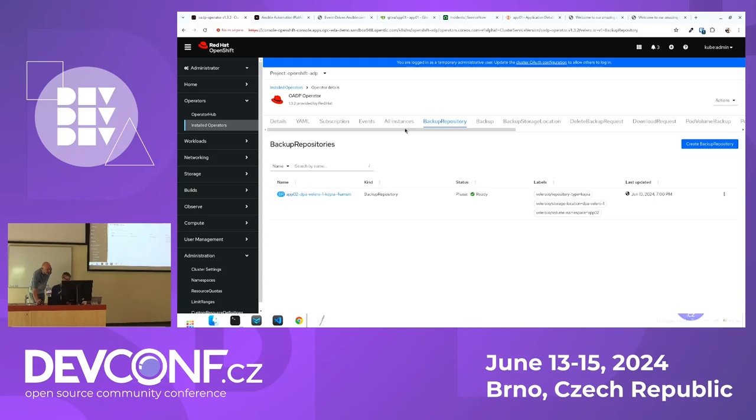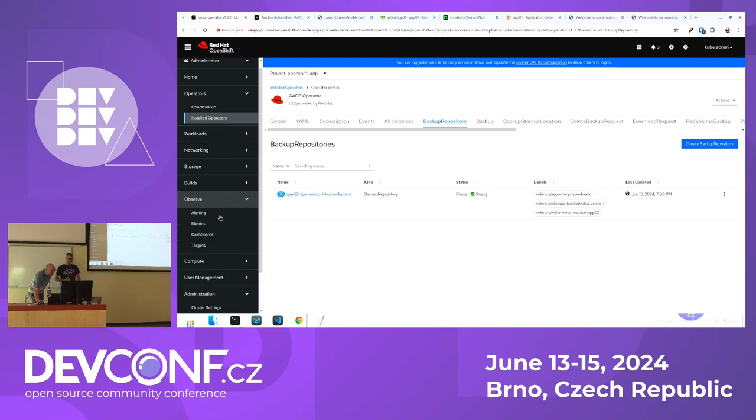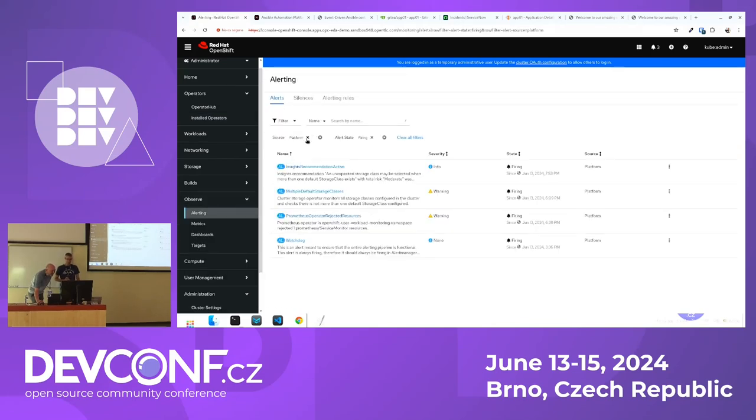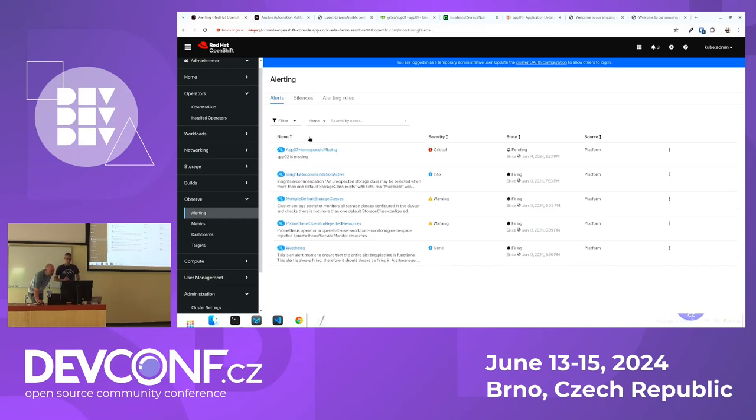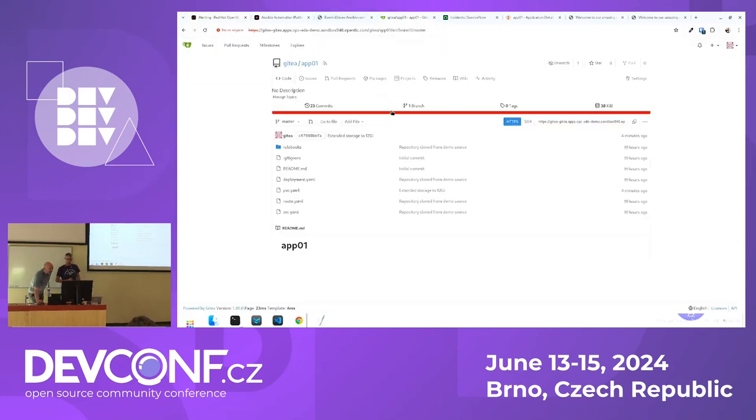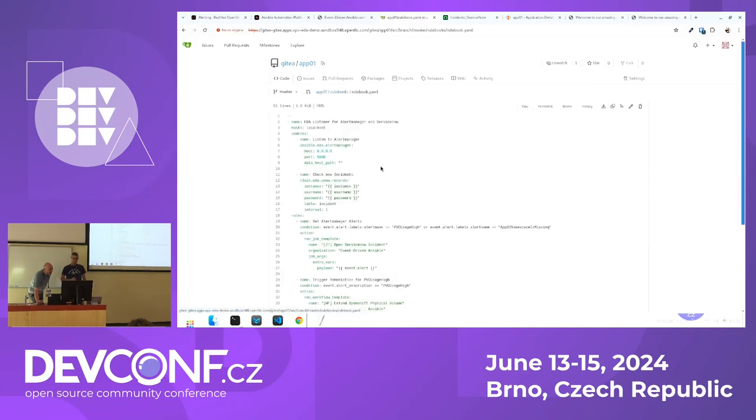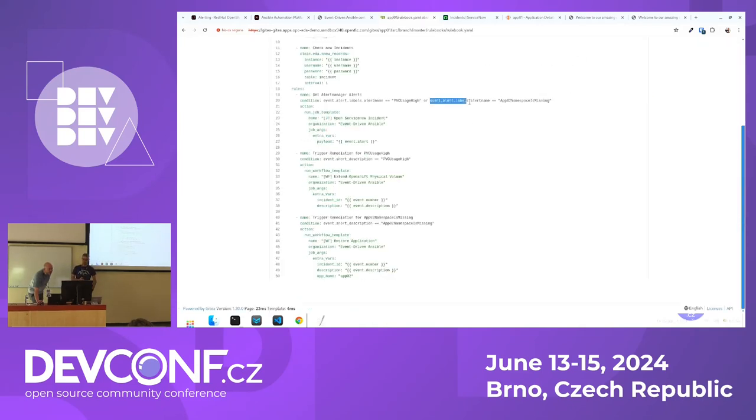Okay, so let's continue with our alert manager. Let's see if this time we were lucky or not. So we see that the alarm is in pending state yet. We are looking for this specific alert here. If we check our rulebook again, we see that we have a rule here that is listening for this kind of alert, app2 namespace is missing. And in the case that we see this variable in the event, it should trigger this playbook, the open ServiceNow incident, which I hope is about to happen.